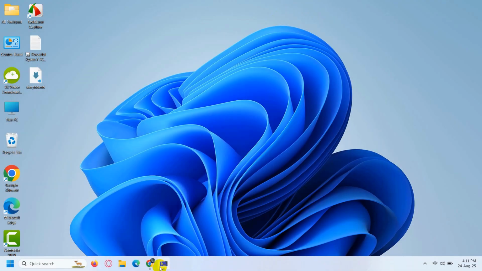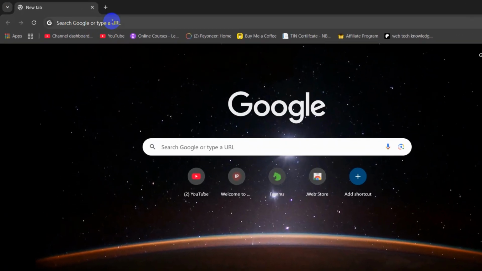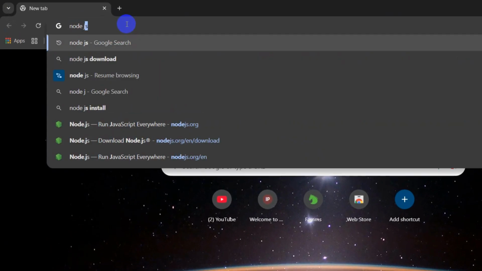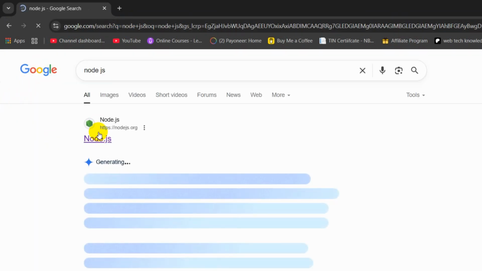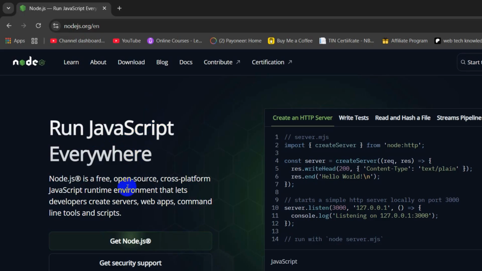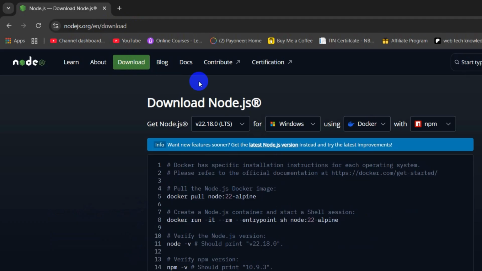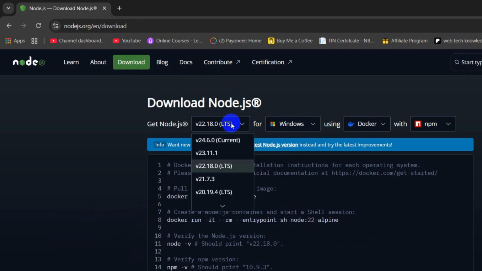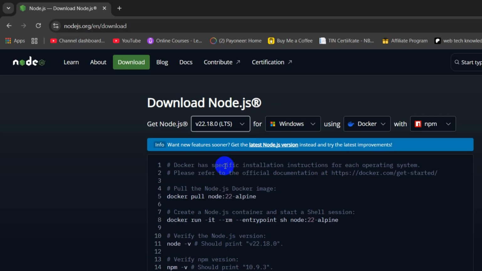So for it, what we need to do is go to any browser. Then I'm going to search over here Node.js, and here you can see Node.js.org. So we need to go here. After that, you can see Get Node.js, or you will also see the download button. Just click on download, and here you will see a lot of Node.js versions. Here you will see the older versions and the newer versions as well. So I want to download version 22.18.0. So I'm going to select this.